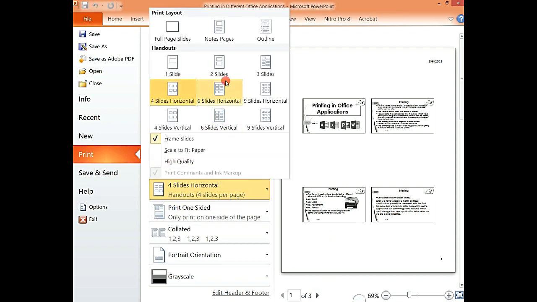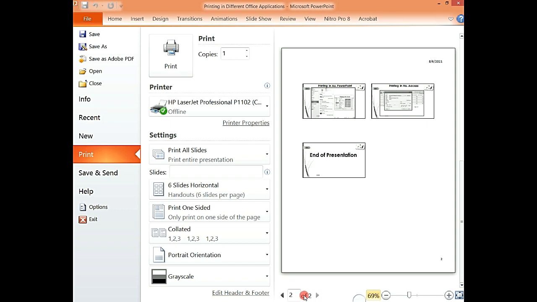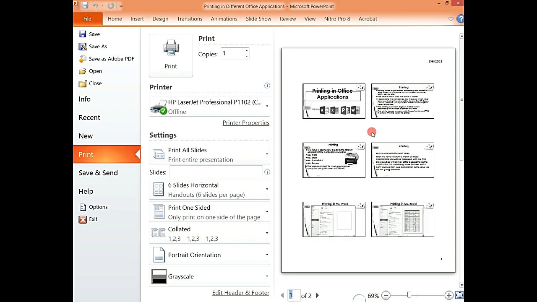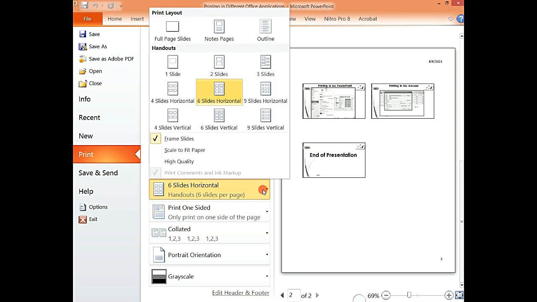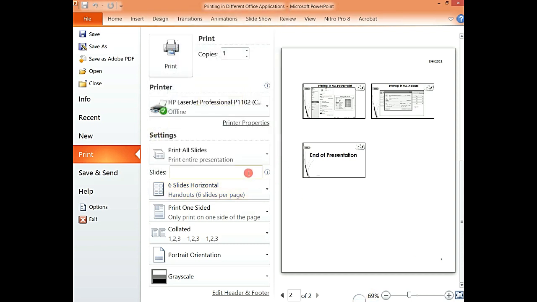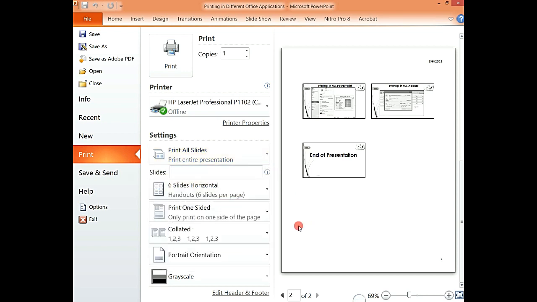Now if I say 6 slides, I'll only have 2 pages. You see, I'll have 6 on the first page, then I'll have only 3 on the second page. So that is how we print the work in PowerPoint. Then the other interesting bit is you can specify the type of printing you want to do with your work.